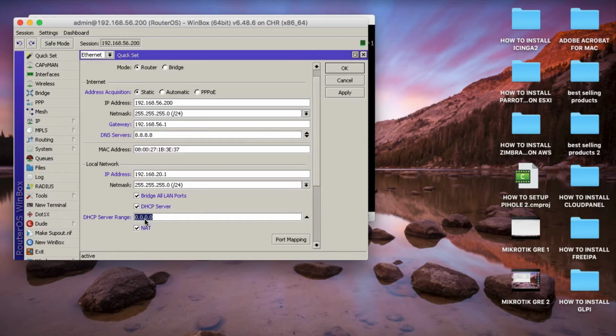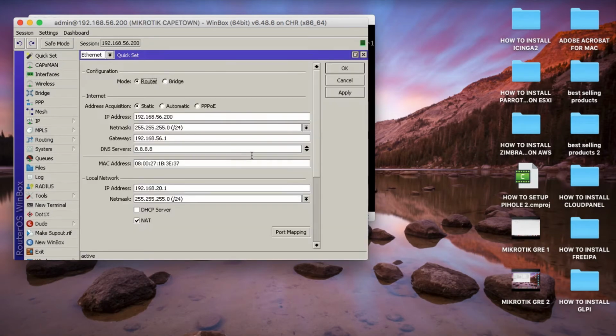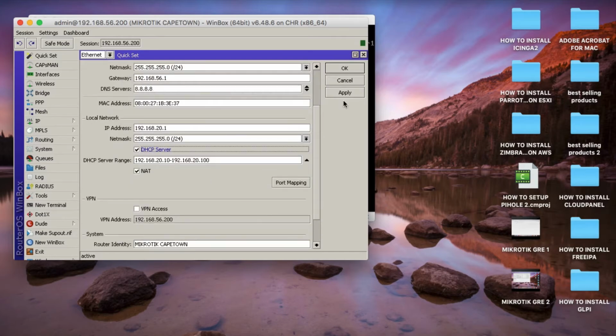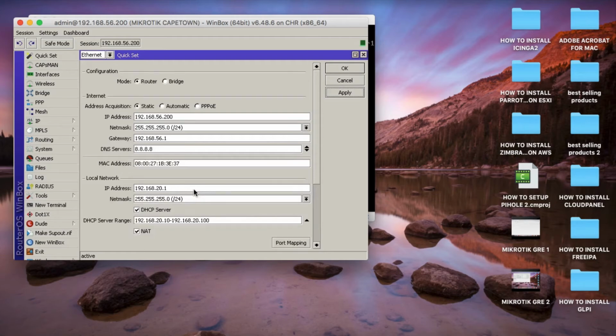And then we're going to set our DHCP server range to 192.168.20.10 all the way up to 192.168.20.100. Okay, and then we're going to give this router the identity of MIKROTIK Cape Town. Then click on apply, and then click on OK. I'm just going to check quick set once more, just to make sure that everything is what it should be, and I think we are actually good to go now.